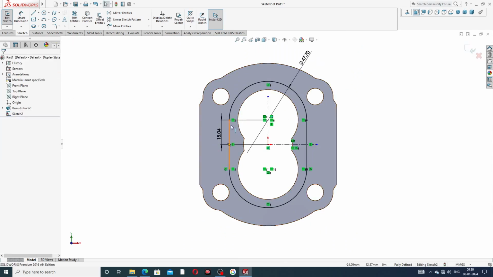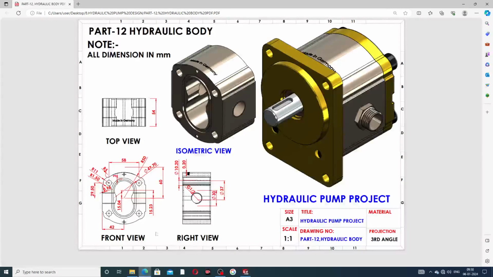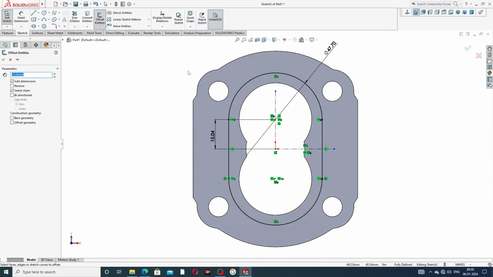Click OK. This is 47.70 and 15.04 millimeter, perfect drawing here. And this is an offset of 3 millimeter in reverse direction, and offset is used here. This is offset and the direction is 3 millimeter, and direction is reverse. This inside is perfect and correct, and okay.